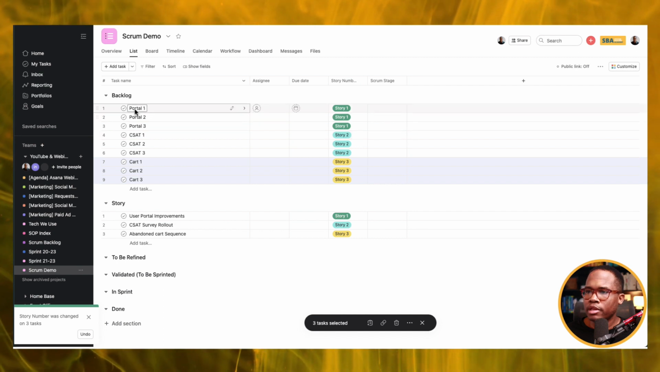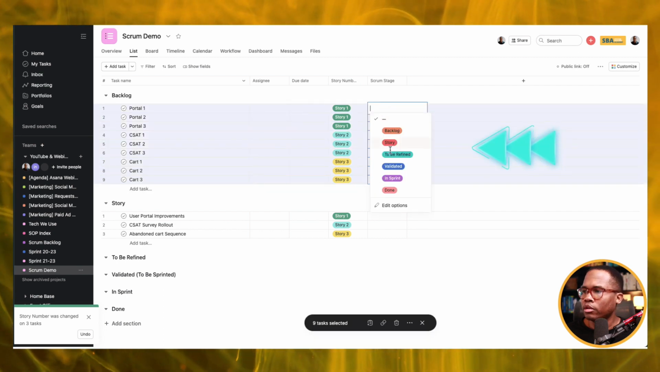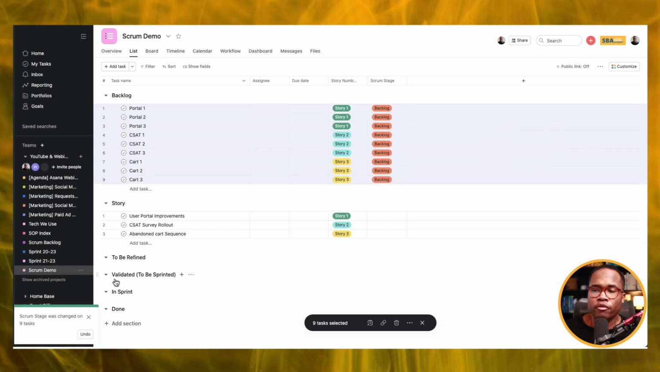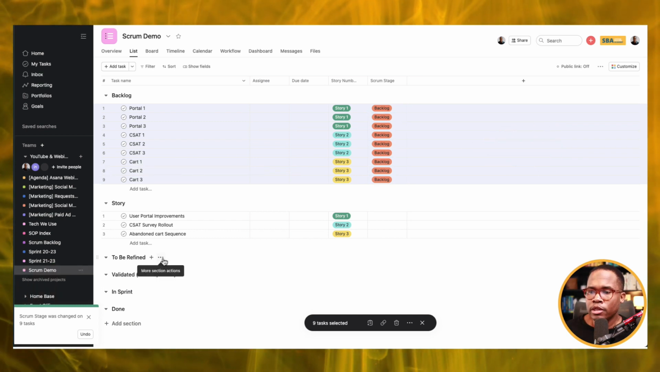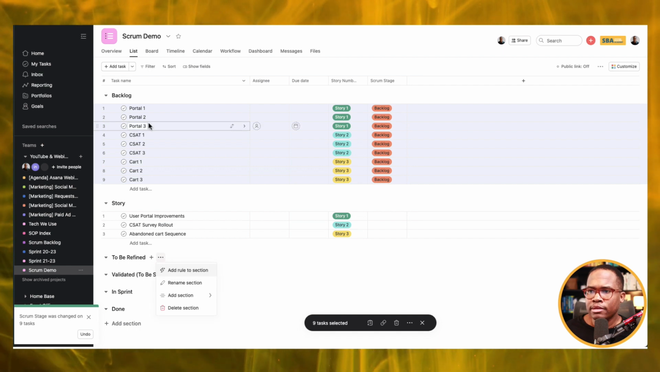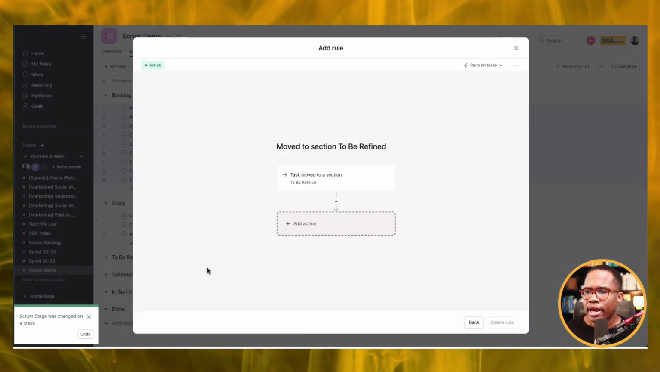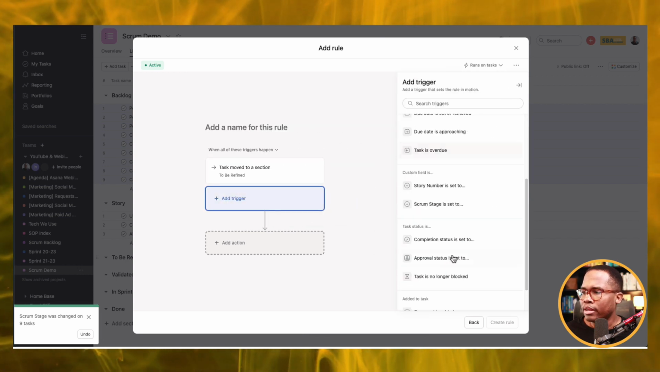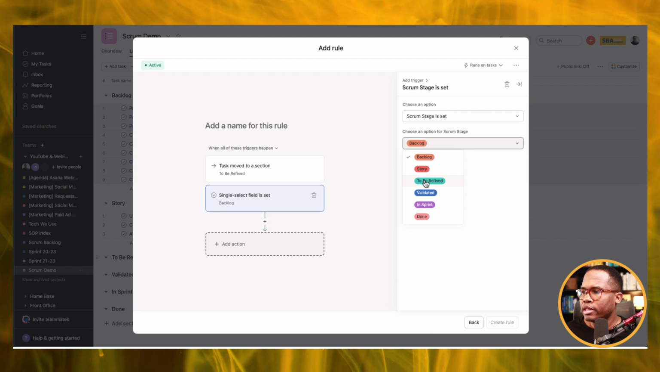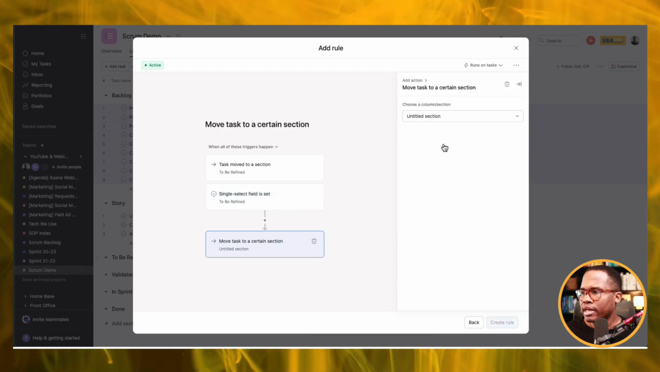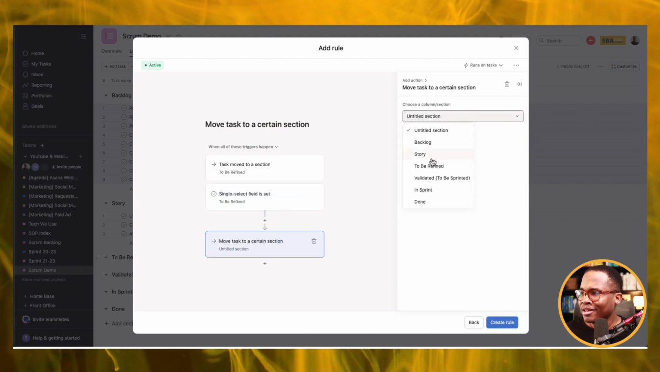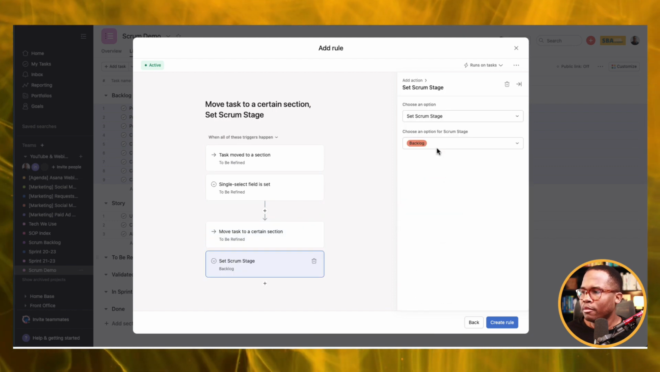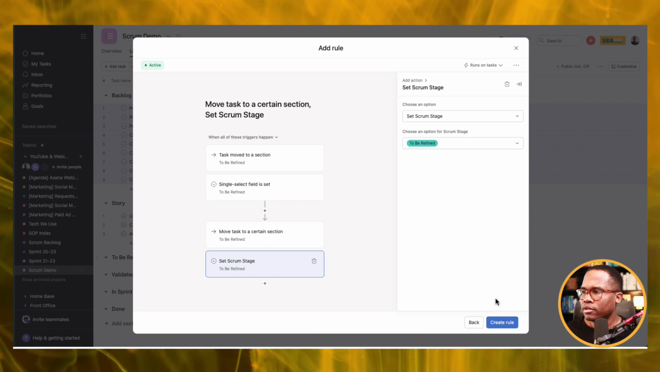And because we have our Scrum stage here as well, I'm just going to highlight all of these and set them all to backlog. We can create rules so that as it goes to, for example, to be refined, right? We would take something from the backlog, a request had come in, and now we can set up a rule. So when it's either moved to the section or when the Scrum stage is updated to be refined, we can set actions and move it to that section, right? Like so, and then we can set another action that actually changes the field to be refined.